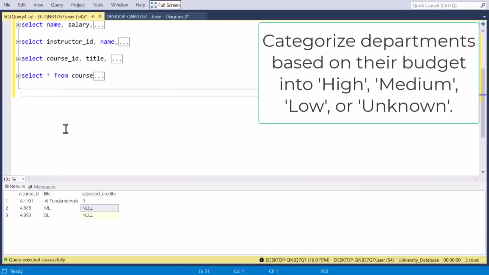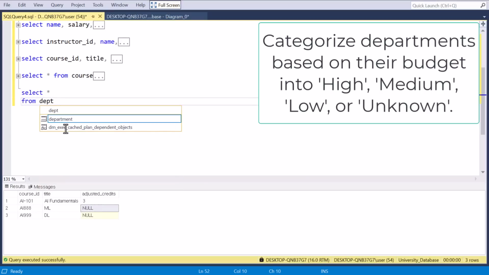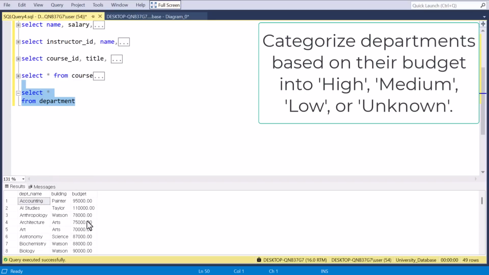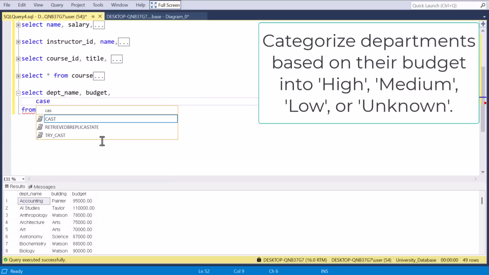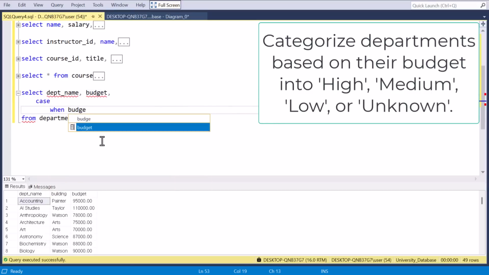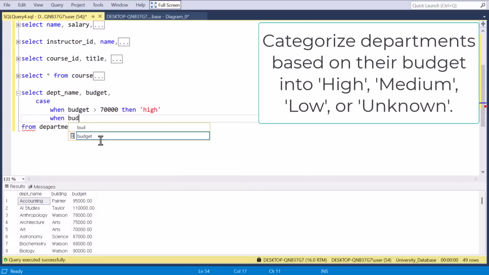Next, I'm gonna categorize departments based on their budget into high, medium, low, or unknown. So for this one, select all from department, and I want to categorize them based on budget, right? What do I need in my output? Department and budget. Then here, case, when budget is greater than 70,000, then mark it as high. When budget between 50,000 and 70,000, then mark it as medium.